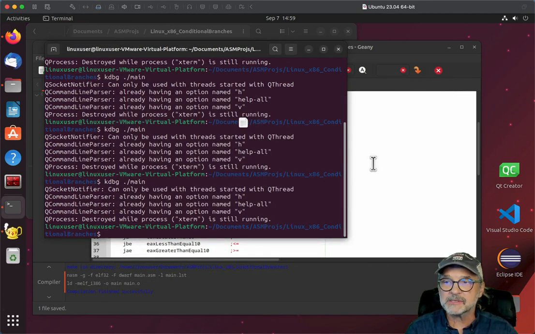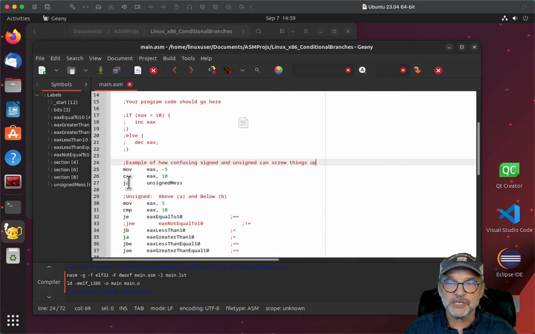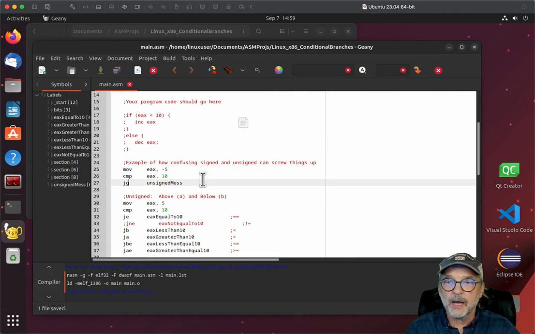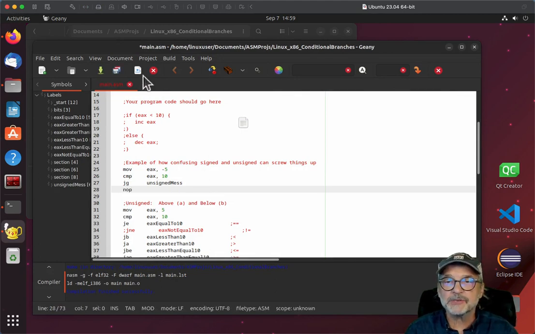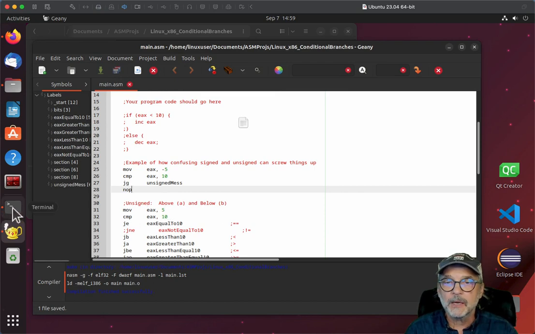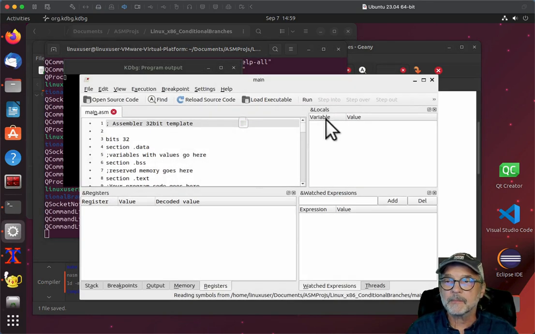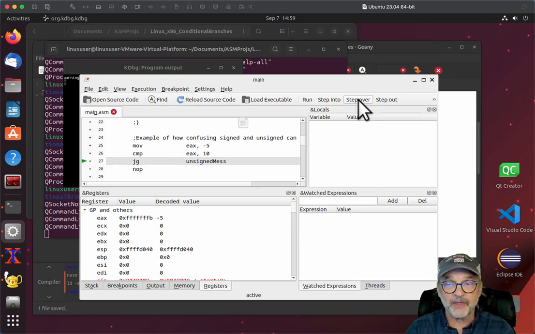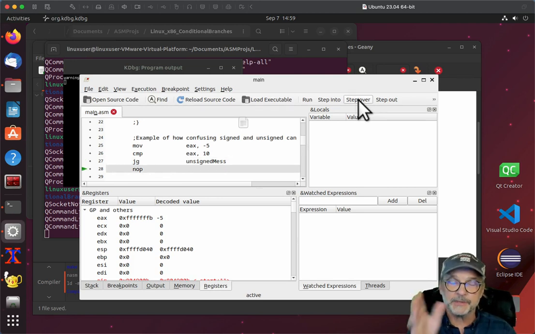So I'm going to end this. I'm going to change this to a JG, which is for signed. I'm going to put a no-op right below that just so we can stop there. I'm going to build it. I'm going to run it. Okay, we put -5 into EAX. We compare it with +10. Jump if greater. Now is -5, EAX, greater than 10? Nope. So it goes to the no-op.